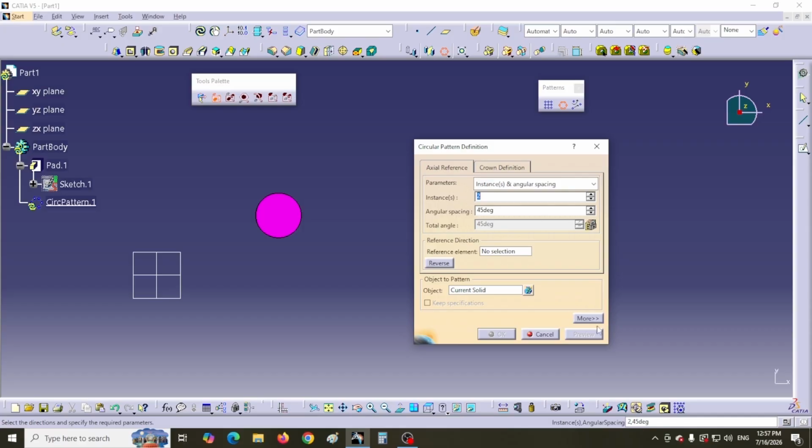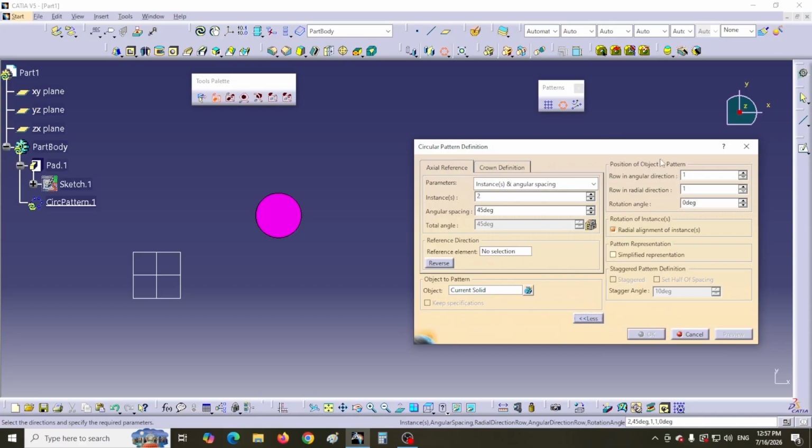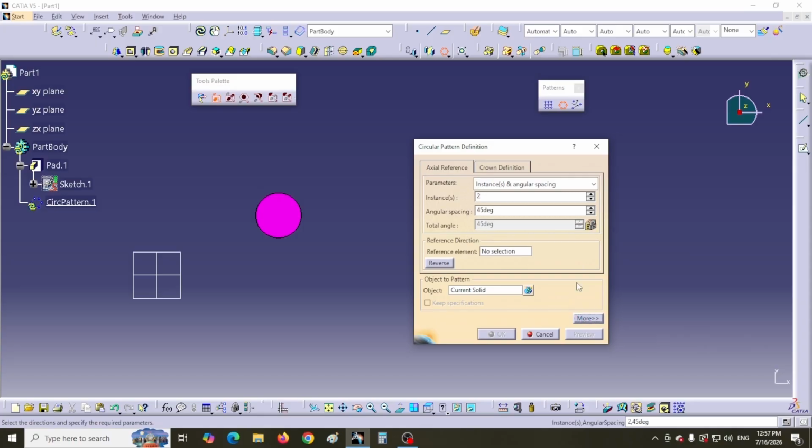At the bottom of the window, you can see the More button. You can see some options inside the More section. Except for one option, the other options are exactly the same as the rectangular pattern setting window. We do not need to work with them for now. In the Axial Reference section, the first part has four options.